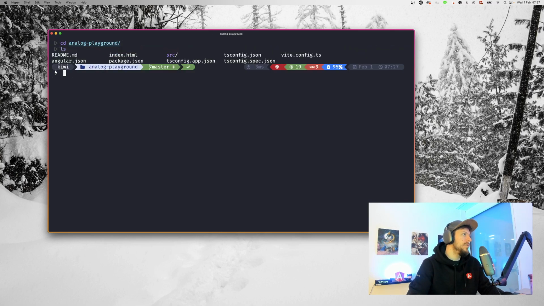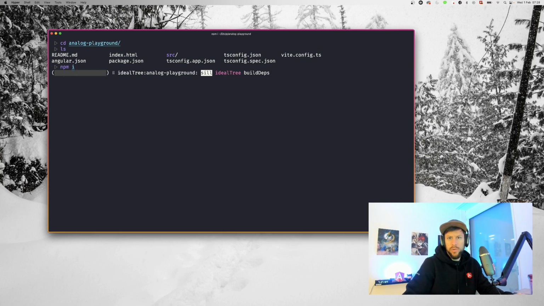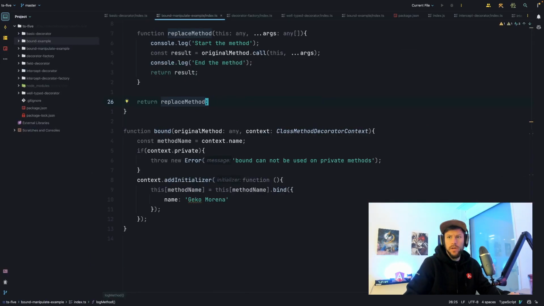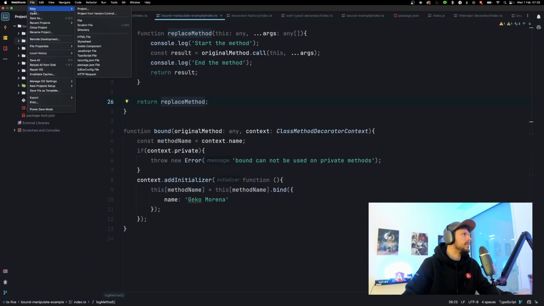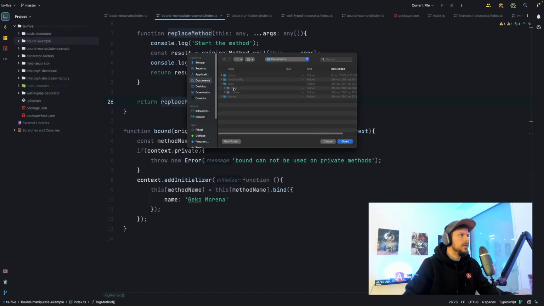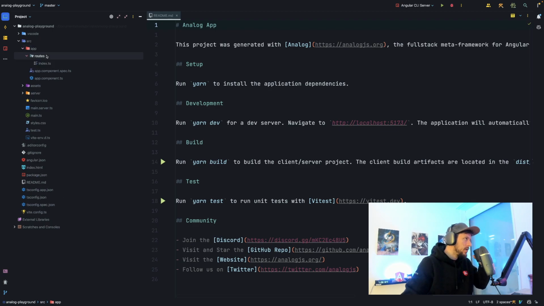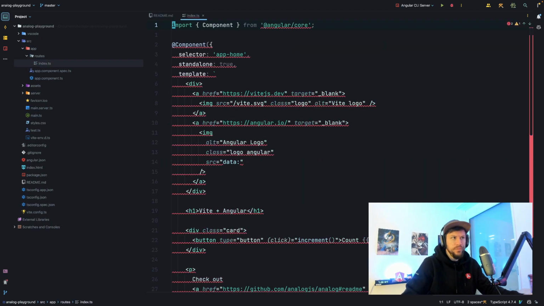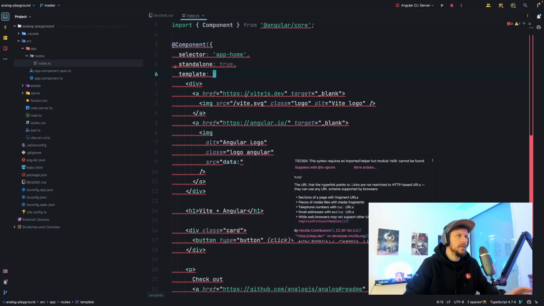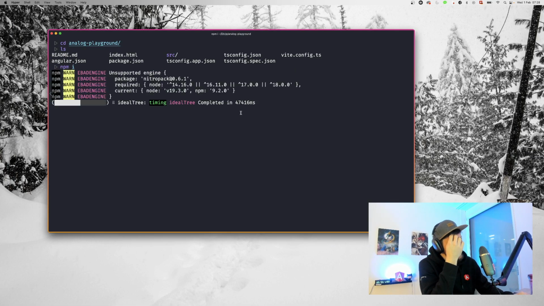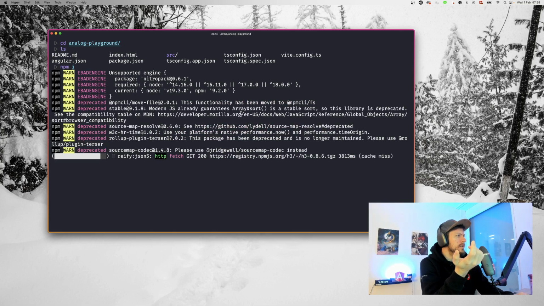So what do we get here? We get a README, index.html, source, Vite config, package.json. We don't get node modules yet, so we probably have to install. And I will already spin up an IDE to open up the project. Documents, code, private, analog playground. Okay, so we have an index.ts, which I guess is the home route. I don't know why everything is not working, because we haven't yet installed the node modules. It seems to be really slow today.